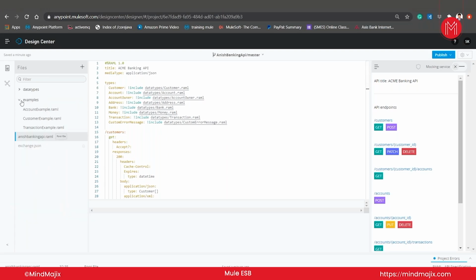Very simple. You can create a fragment. A fragment is nothing but a reusable asset. These are my assets. Data types and examples are my assets. So now, if I publish these data types and examples as a fragment to my Exchange, any other team can log into this account, go to the Exchange, and search with the name of your fragment. Then he can pick that fragment and use it in his API, right?